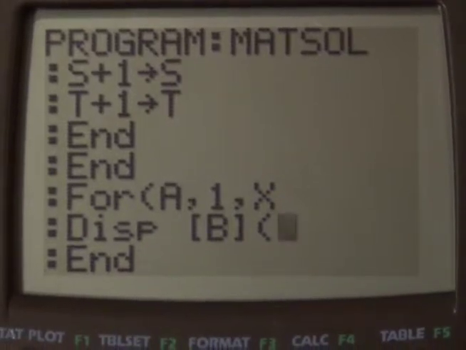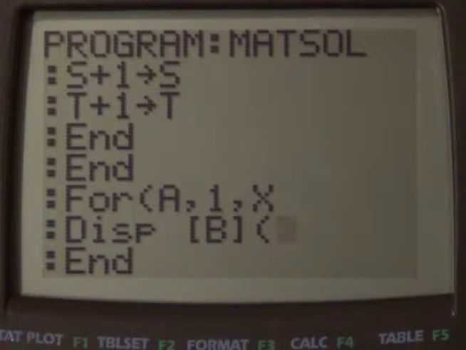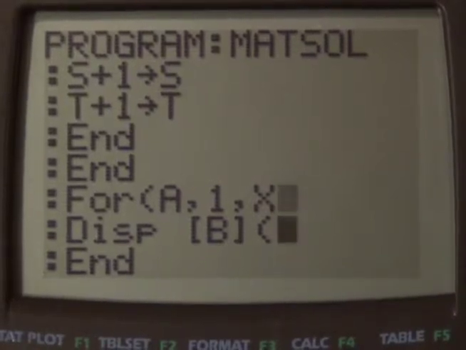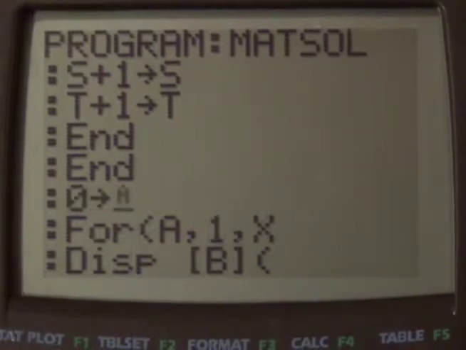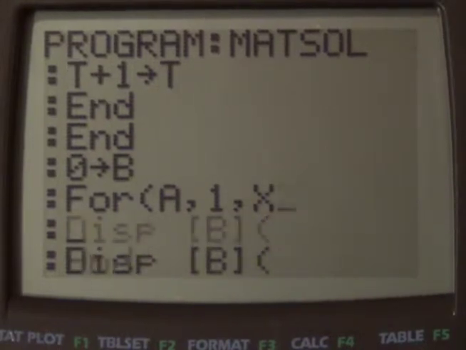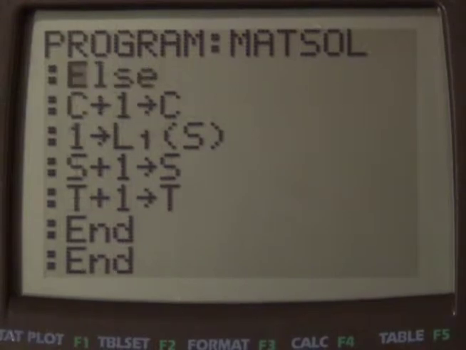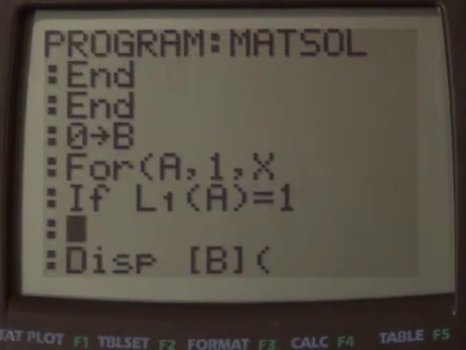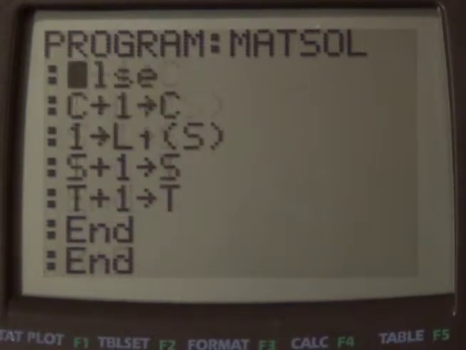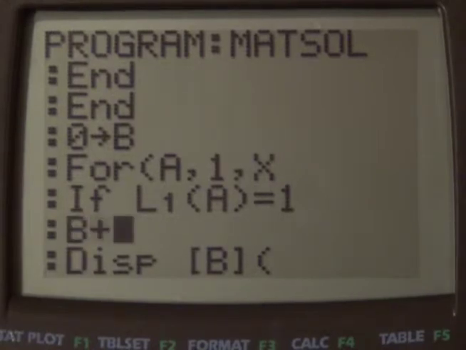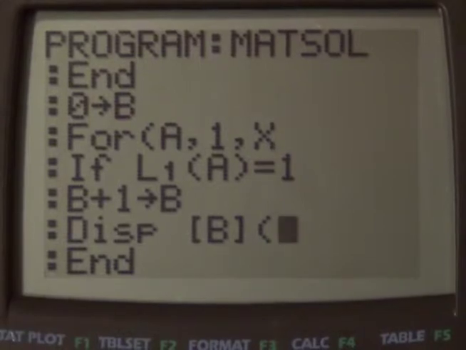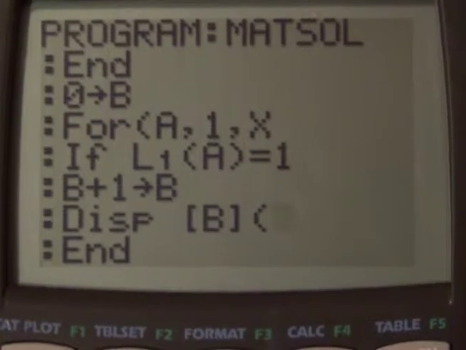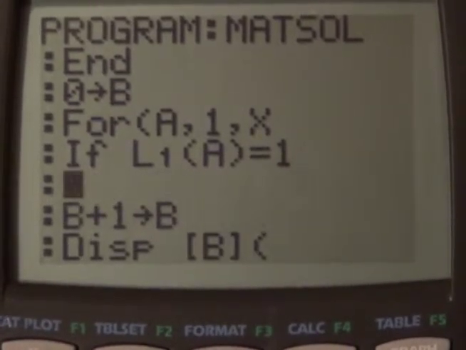If it's included. So I'm going to store 0 into B. And I'm going to say if L1 of A equals 1, which I believe that means it's a pivot column, then B plus 1 stores B. Yes. So, yes.